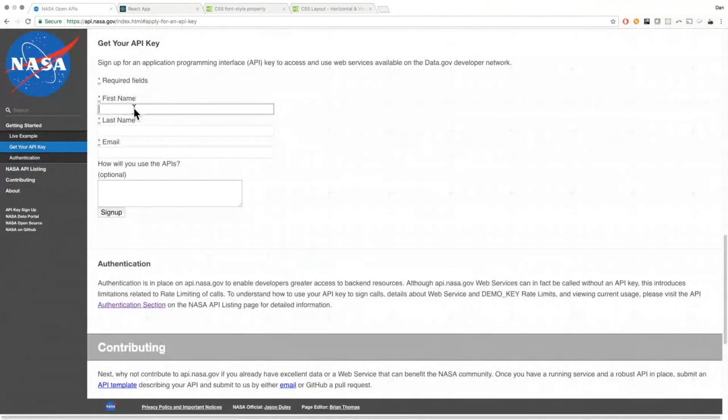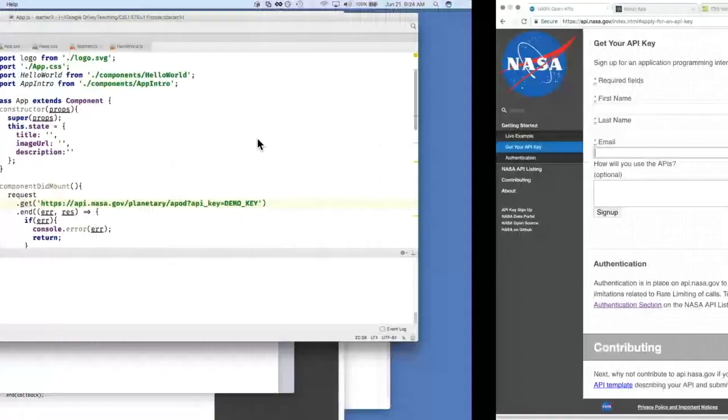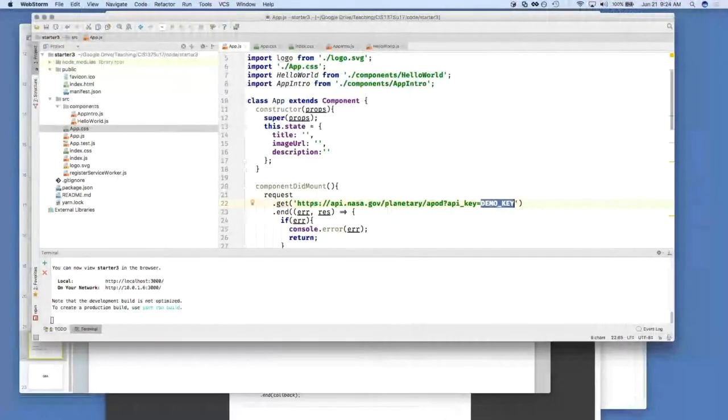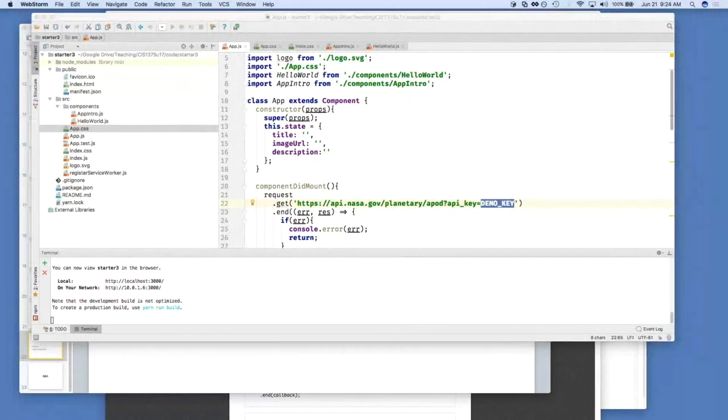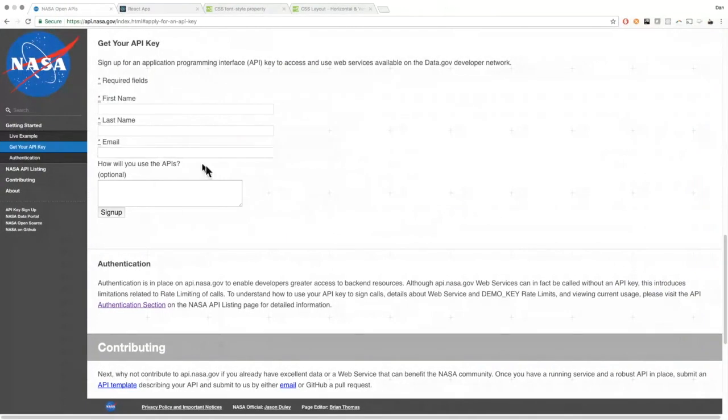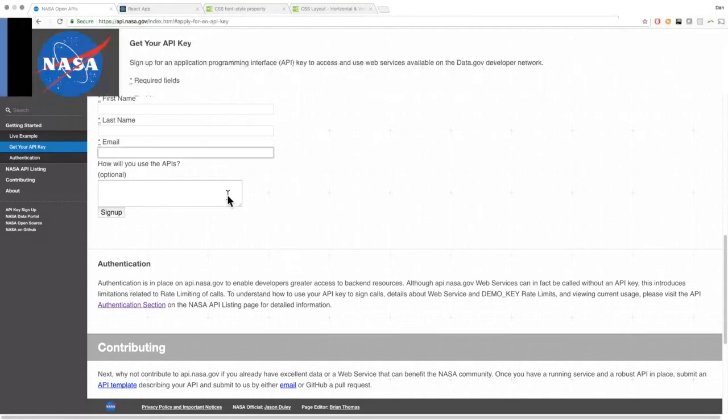You just go to here, it's loading the sign-up form, you put in your first name, last name, email. You don't even need to tell it how you're going to use APIs. You press sign up, it'll send you an email immediately with your API key. And then when you want to use it, all you need to do is, instead of having the demo key here, I might have an API key. Let me create one real quick. I don't know if this one's going to work. It was an API key for another section of this gov site.